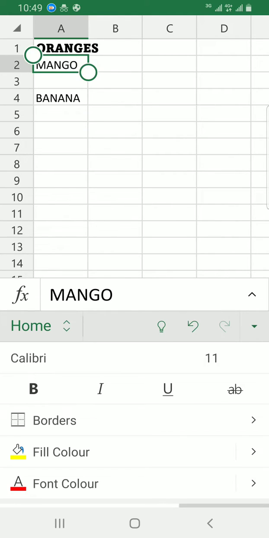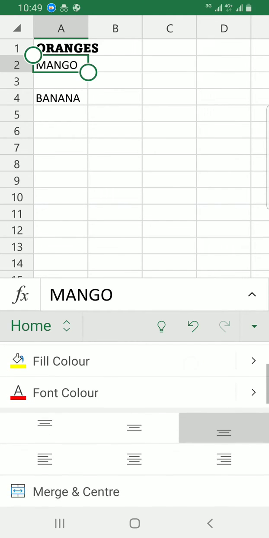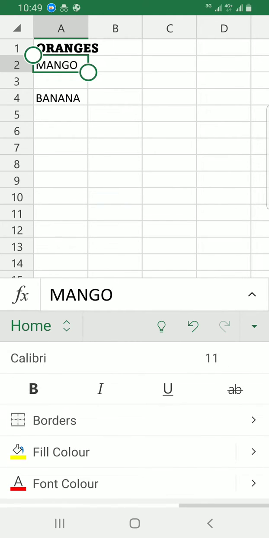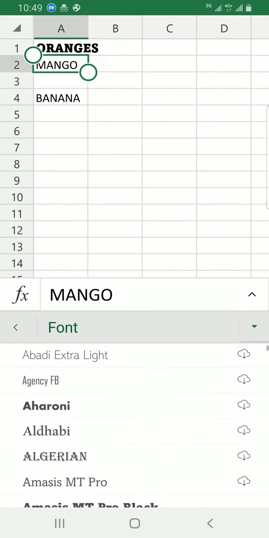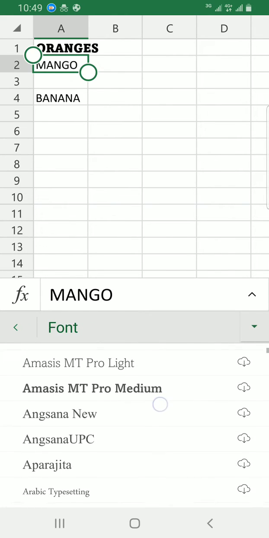I can decide, okay, let me change this to another font again. Note that this is done on the Home tab. That's why we have Home already selected. It's selected by default. So I will tap here again, then scroll down to go with another font.